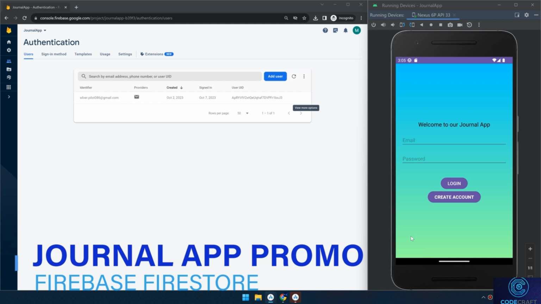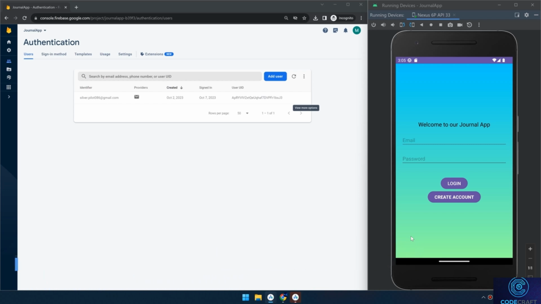This is our journal application. This is a very interesting and very beautiful application we're going to build together. We're going to use many Firebase services. Let's start with Firebase Authentication.